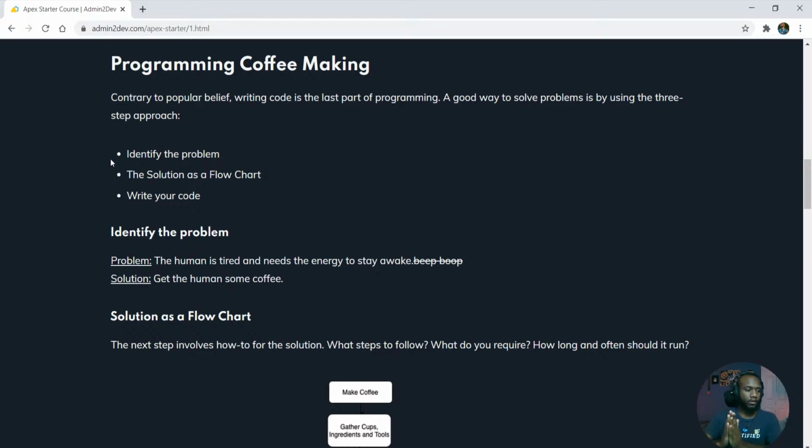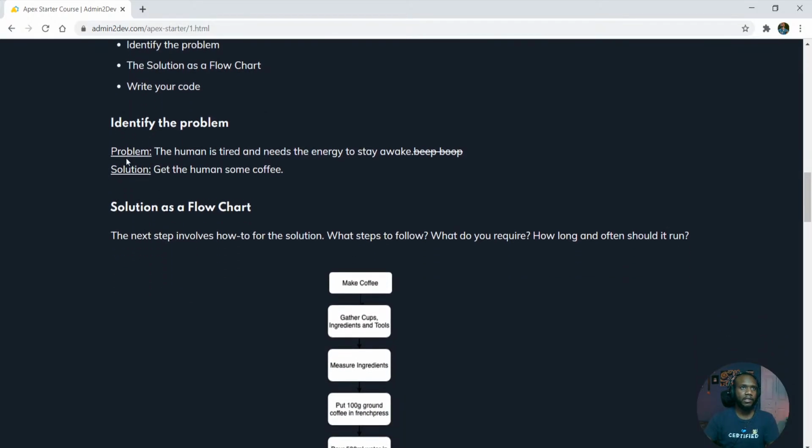Depending on where you are in your development experience, you should be following this. But if you have the experience, you can do some of this in your head or problem solve it. But when you're first starting out, you want to run through these steps and write your code last. Make sure you have the process that you're looking for before you even jump into writing any code, because you could be writing it backwards and not even know it. So we're going to identify the problem, and the problem is the human is tired and we want to stay awake.